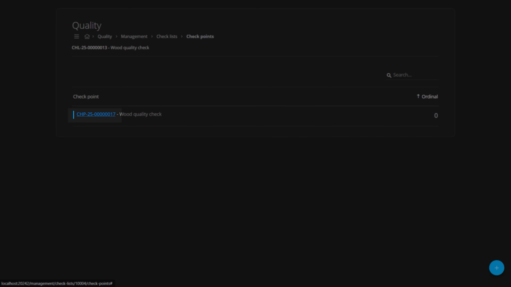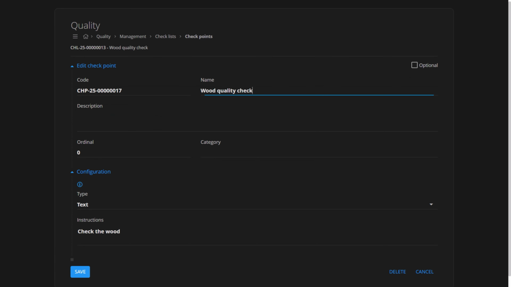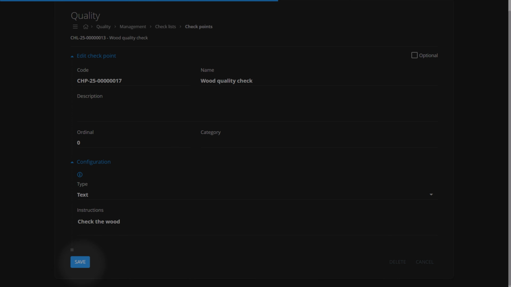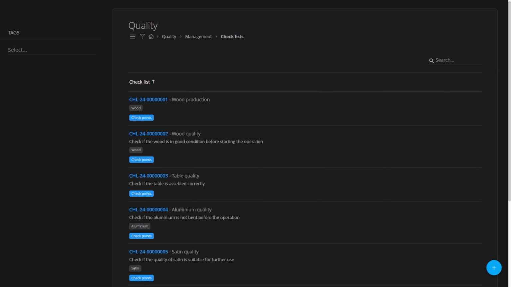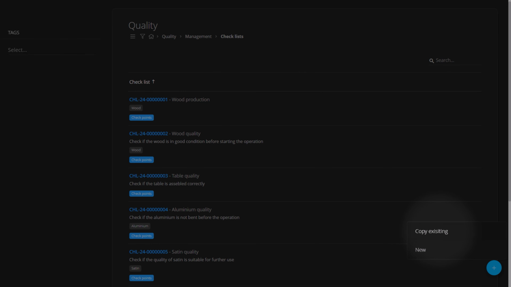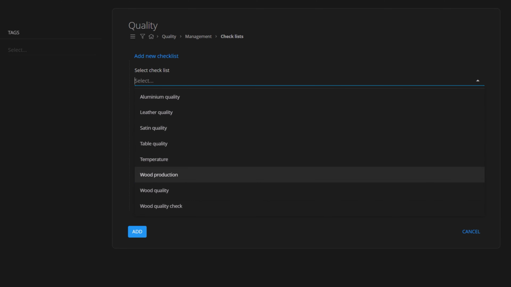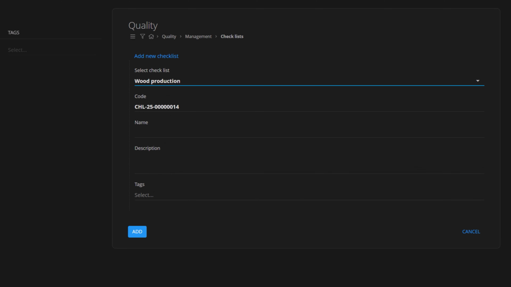To edit a checkpoint, click on the blue code, change the information to your liking, and select the Save button. You can quickly replicate a checklist or checkpoint by choosing the Copy Existing option from the Action button. A new code will be automatically generated. At the top, choose which checkpoint or checklist you want to copy and fill out the needed information before selecting the Add button.